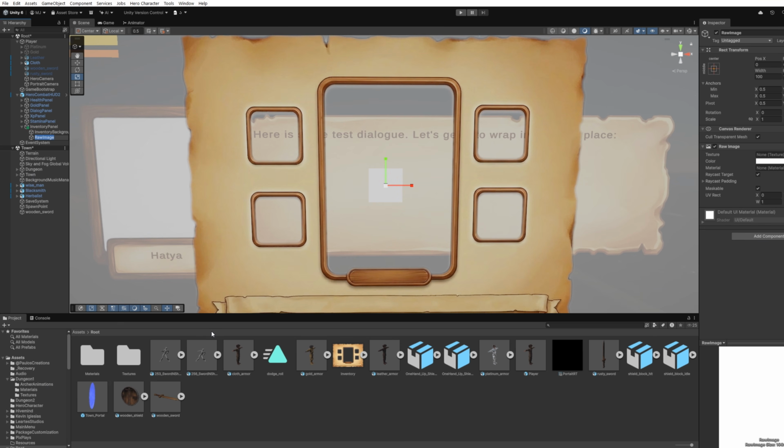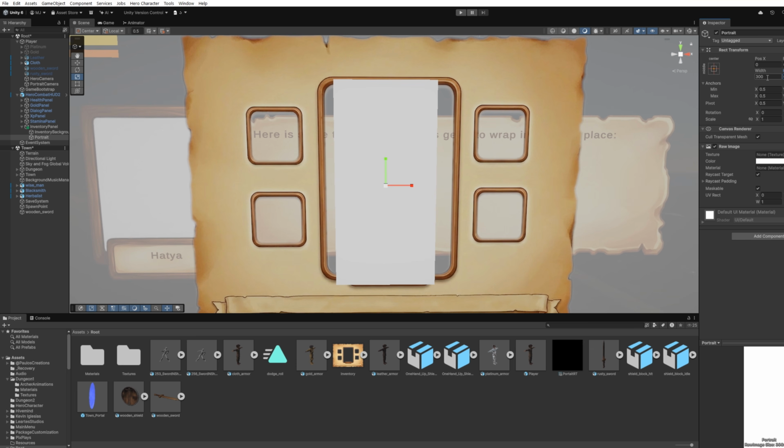So inside of the inventory panel, I want to create a raw image object as well. This is going to be our portrait. I'm going to adjust the width and the height a little bit to fill in just behind that portrait area that we have inside of the image. So this will sit just behind it, and I'm going to move it and get it centered.